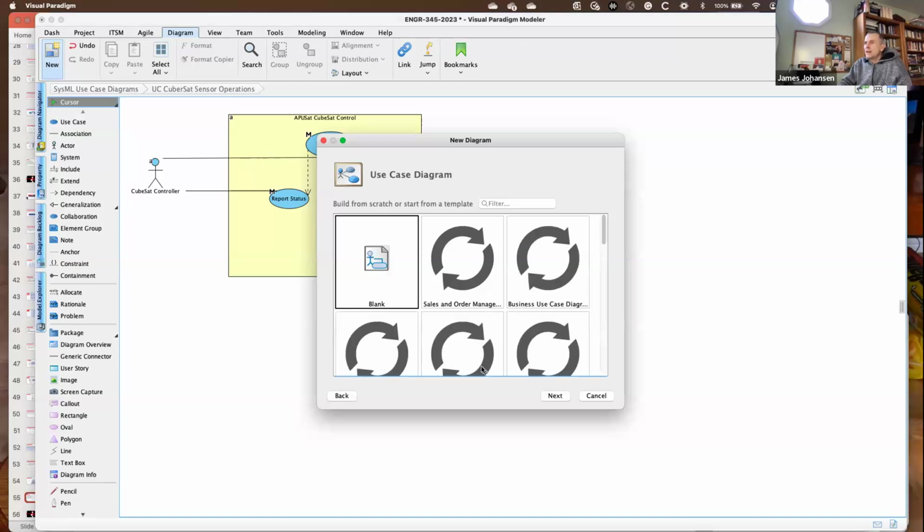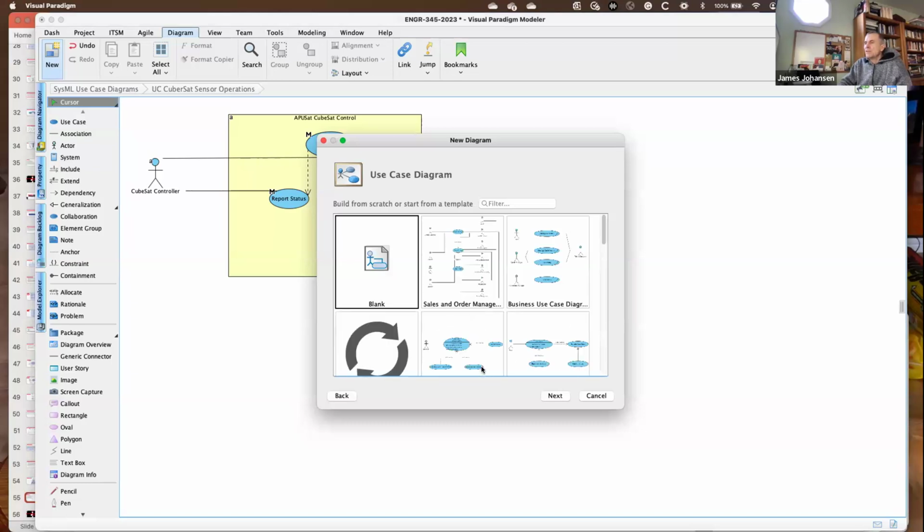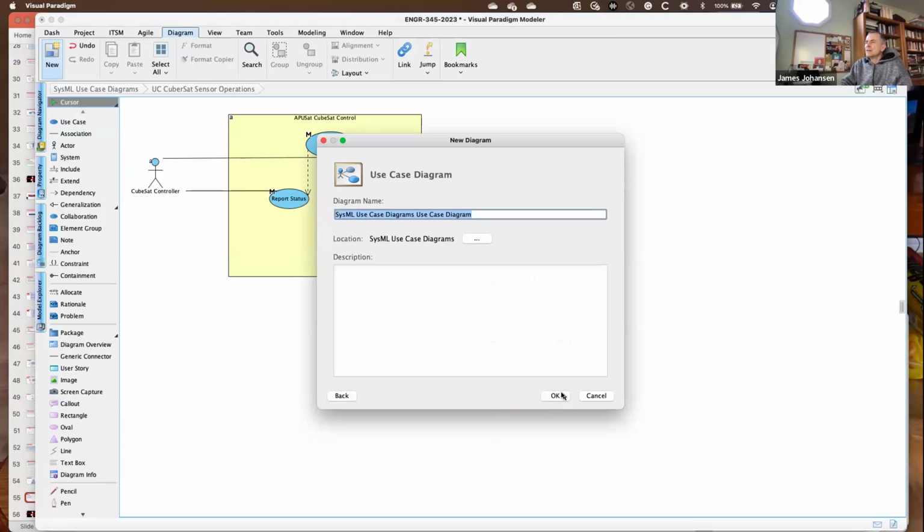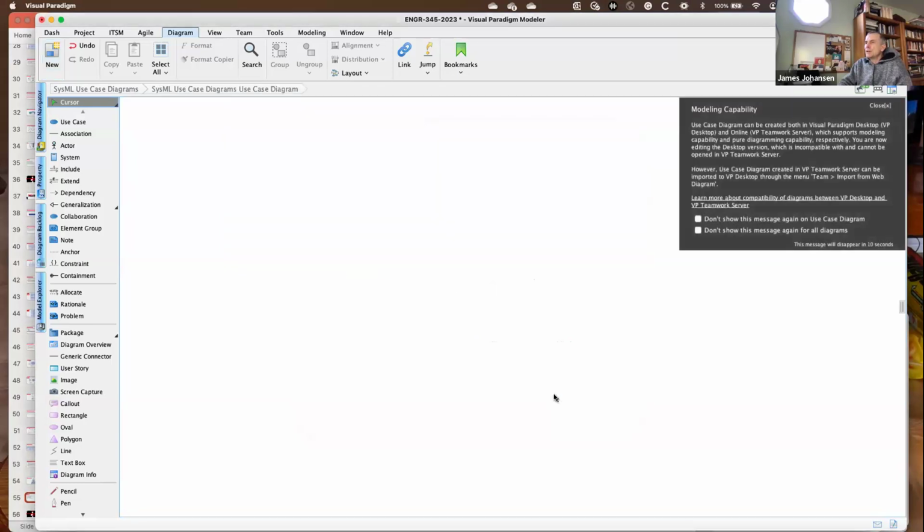And there are a variety of templates. For our purposes, I would say just go ahead and choose a blank one. Then you want to create a name. If you don't, it will give you a default one. And so this just gives you an idea of how that would work.